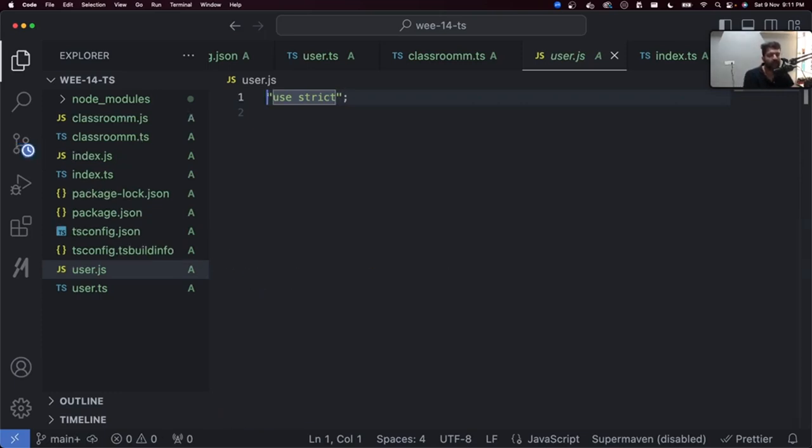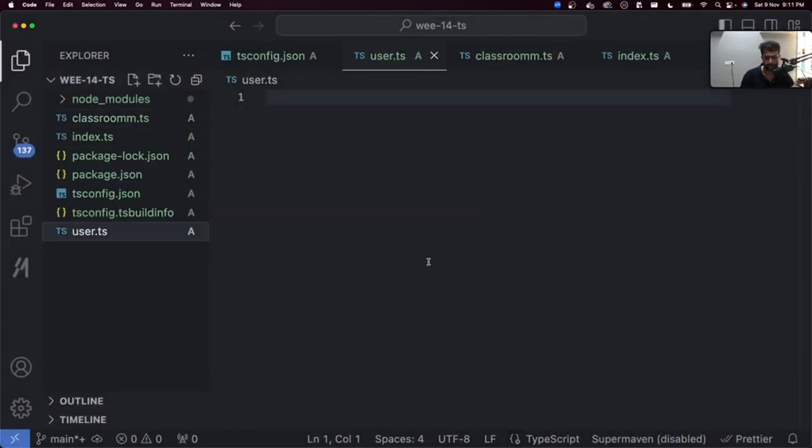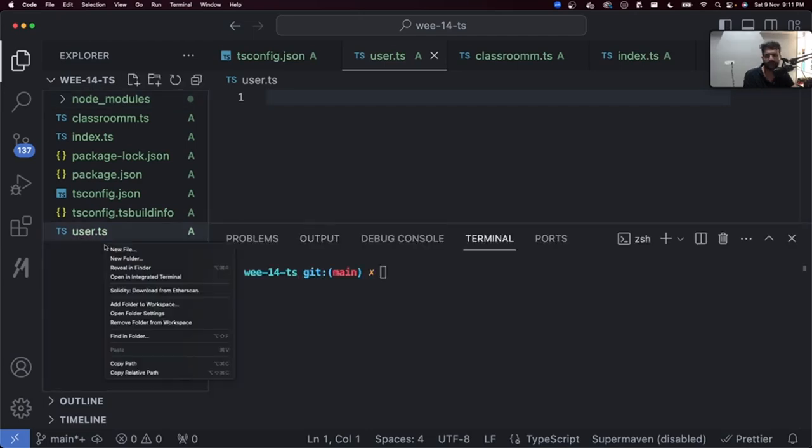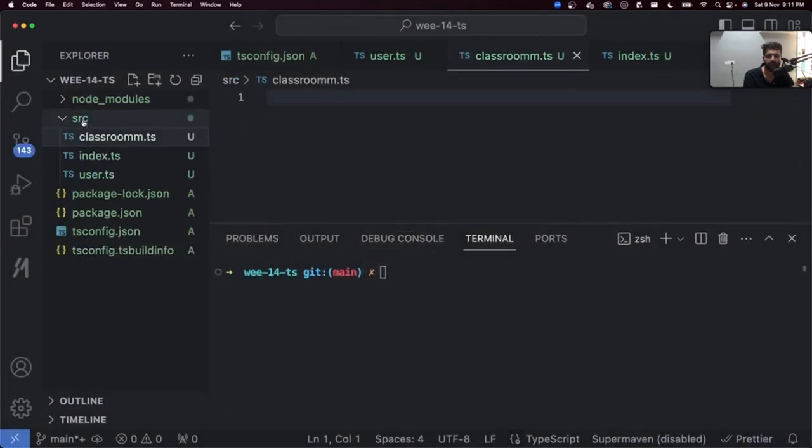तो usually the way you write code in TypeScript is, पहले मैं सारी JavaScript files निकाल देता हूँ. Let me delete all the JavaScript files. I have 3 TypeScript files over here. Let me create a new folder called, कुछ भी बुला सकते हो. I am going to call it source, src, and let me move all 3 of these to the source folder. Now I have a source folder which has a classroom.ts, index.ts, user.ts, 3 TypeScript files.